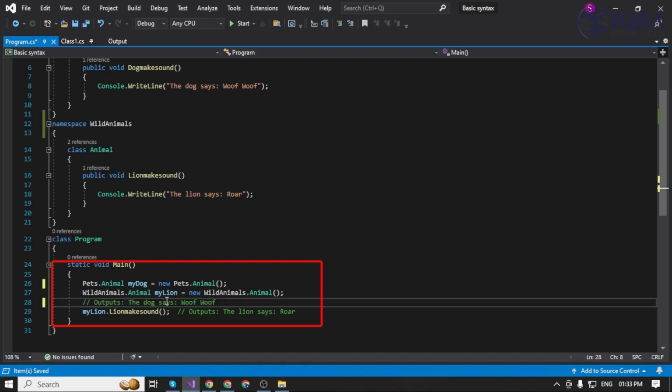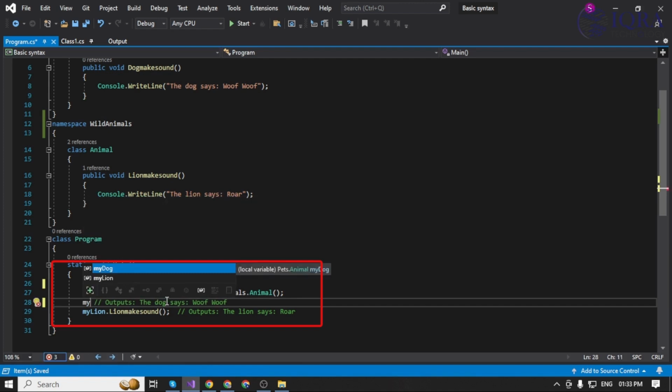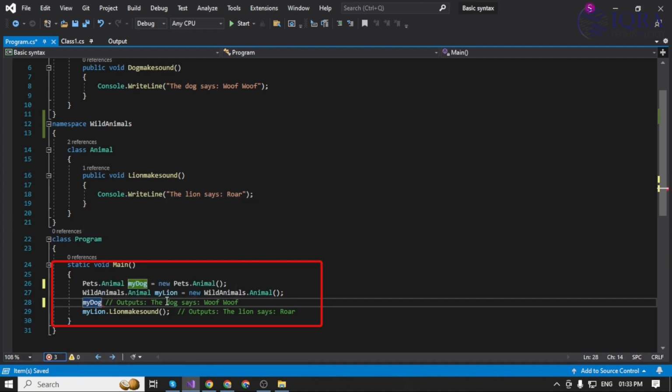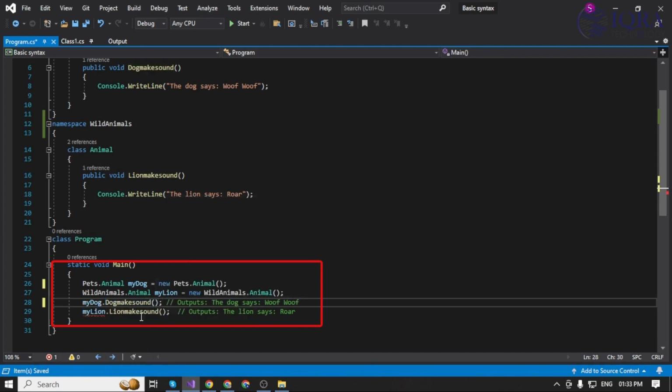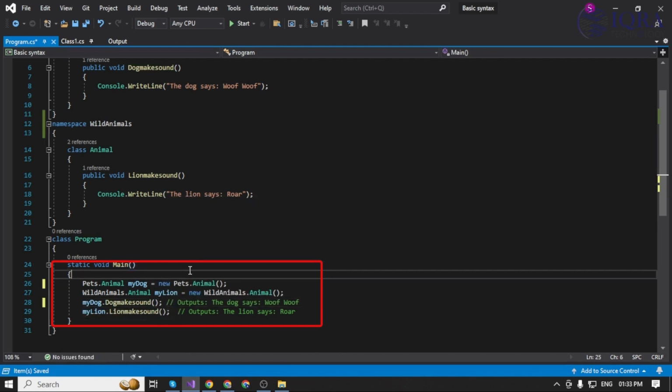Now look here. We have to call it through the object, meaning through the instance. So what did I do here? I called the variable myDog which we had created. I put a dot like this. So look, an option came up, dog make sound. The system provides the option, and then we give brackets. Then that method will be called.